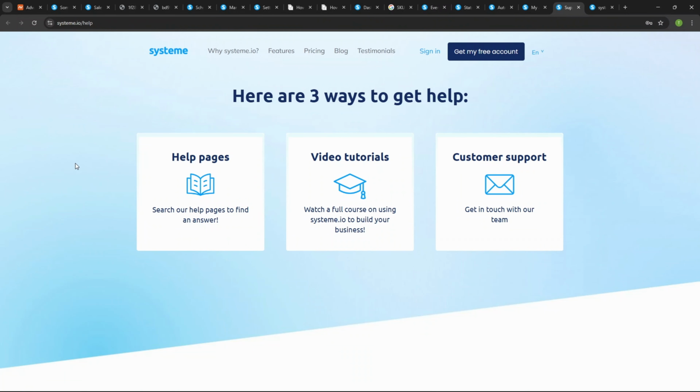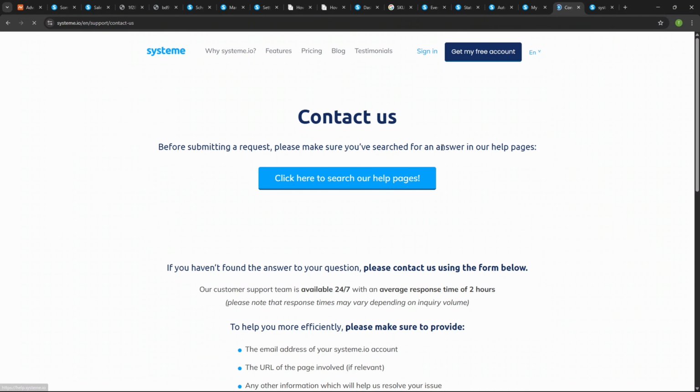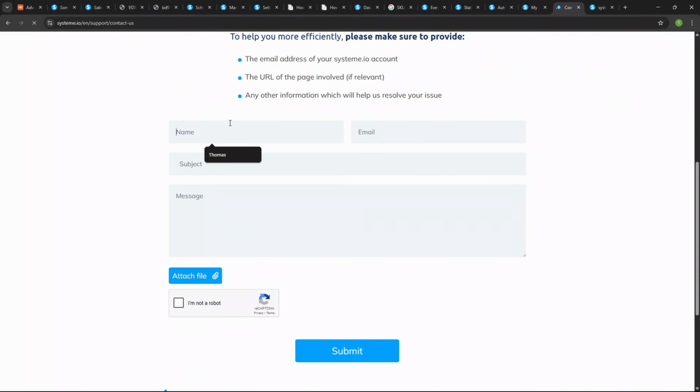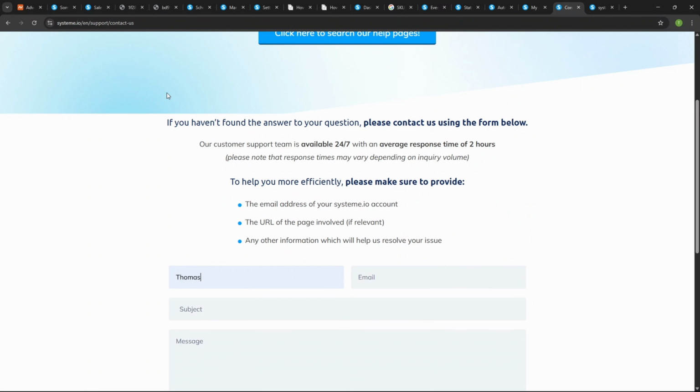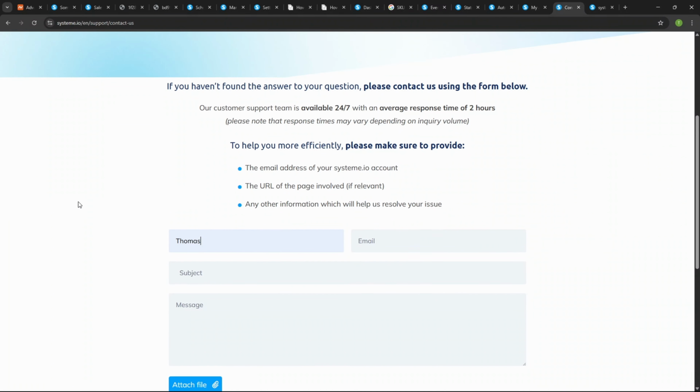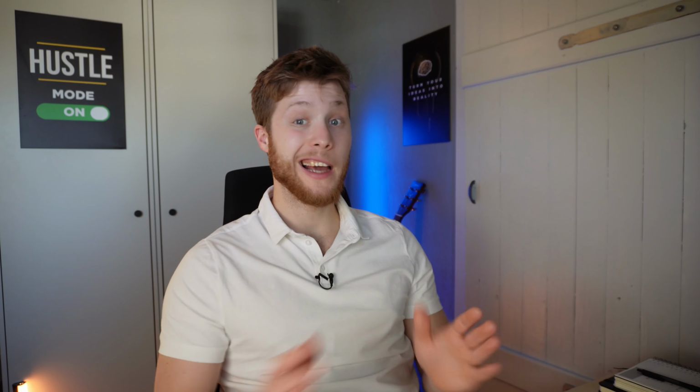Or if you're still stuck, you can just go to their customer support. Right here, scroll down, enter your name, my name is Thomas, enter your email, subject, message, attach a file if needed, and please select that you're not a robot. If you're not, don't be stupid. And that's everything that you need to do. The average response time is 2 hours, and I can say that that is indeed the case.